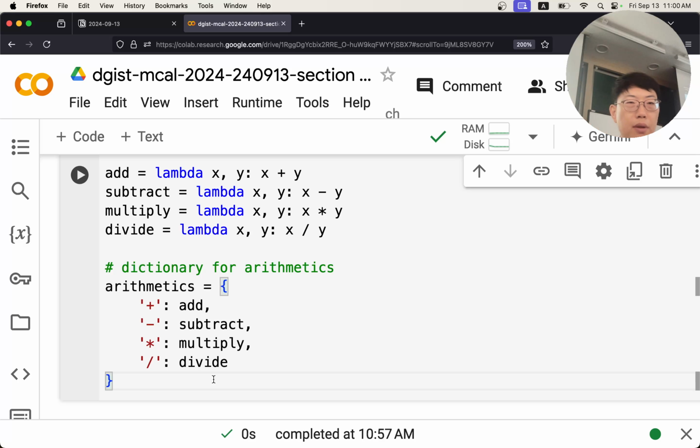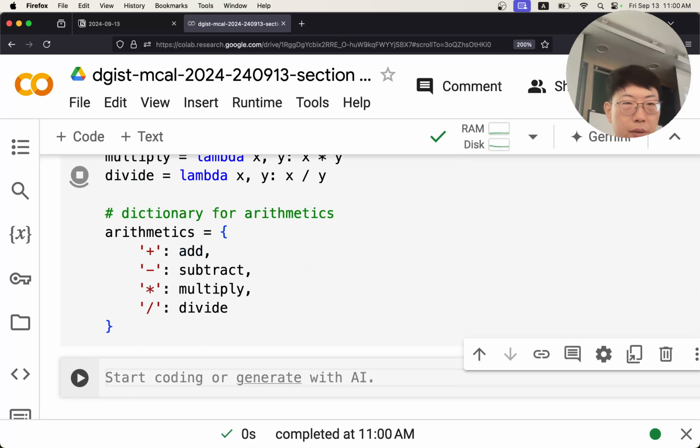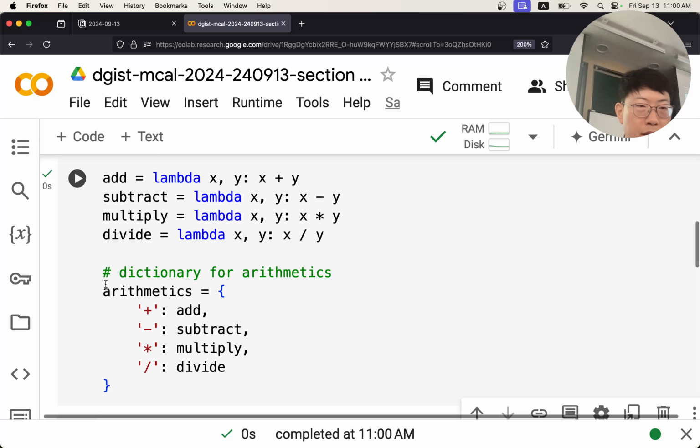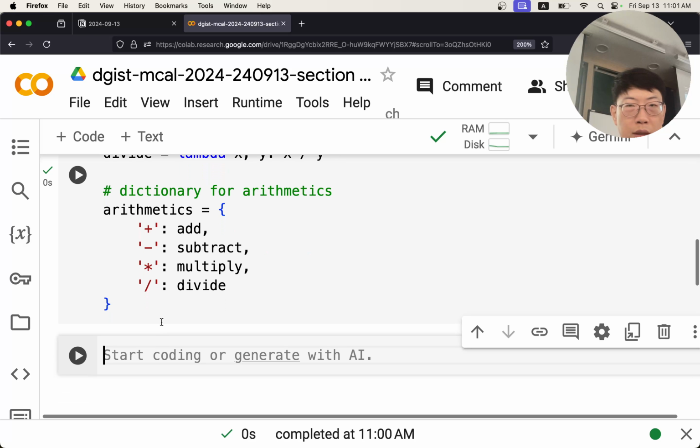I think your Colab also auto-completes the code, right? So I think it comes for free. I'm not paying anything for this. So probably if you're using Colab, if you type something, then the rest of the code will be auto-completed. So I'm going to run this. I didn't ask to print anything, so even if I run this, there's no print. But the information about my function and the dictionary are stored in memory.